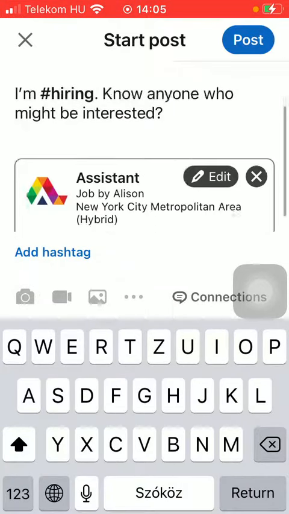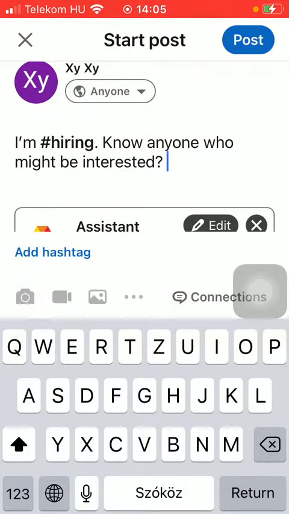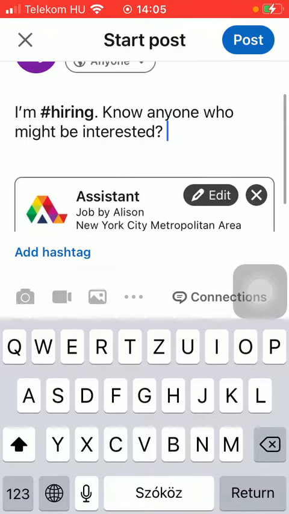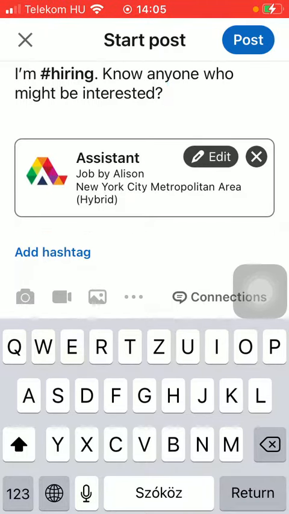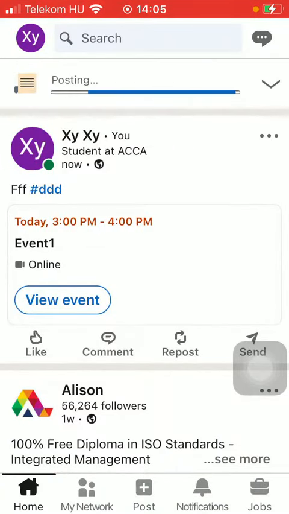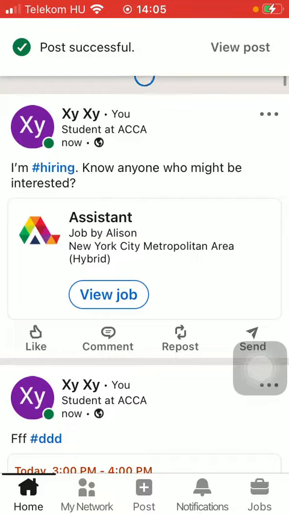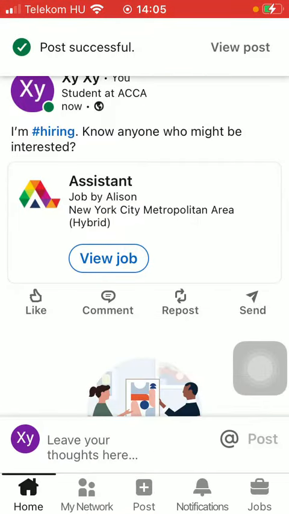Here you can find this preset text, I'm hiring, know anyone who might be interested, and there is the job description. So if you are done with adding your own text, comments and hashtags, tap on the post button in the upper right corner, thereby uploading this post. Here you can find it.